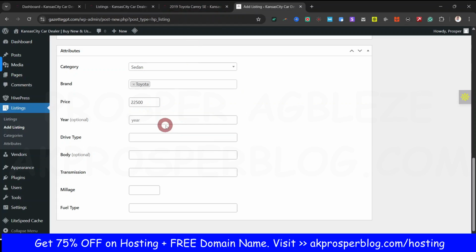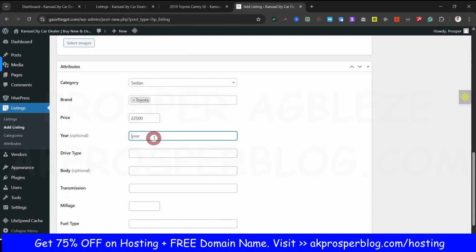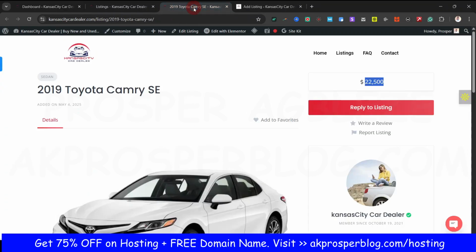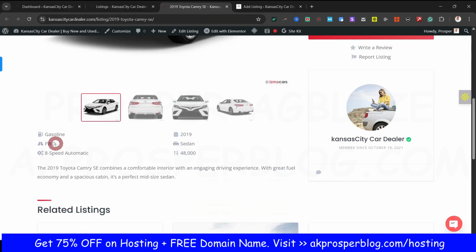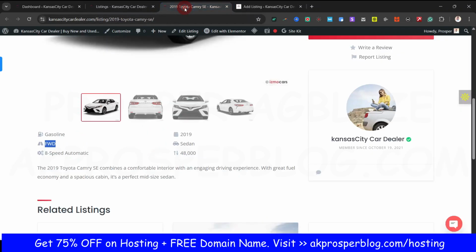For the year, the year is 2019. So I can put it here. That's 2019. The drive type. For the drive type, this is it. Front wheel drive. Let me just copy it. Okay, for the body, sedan. So that's the meaning of the body. Then the transmission. I hope I'm not mixing it up with the drive type. Okay, so the transmission is 8-speed automatic.